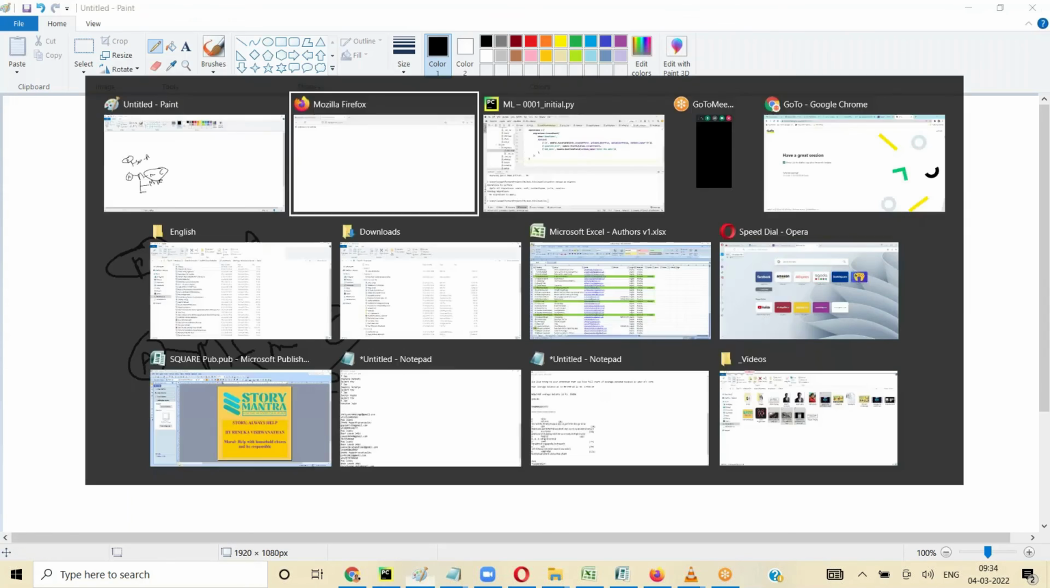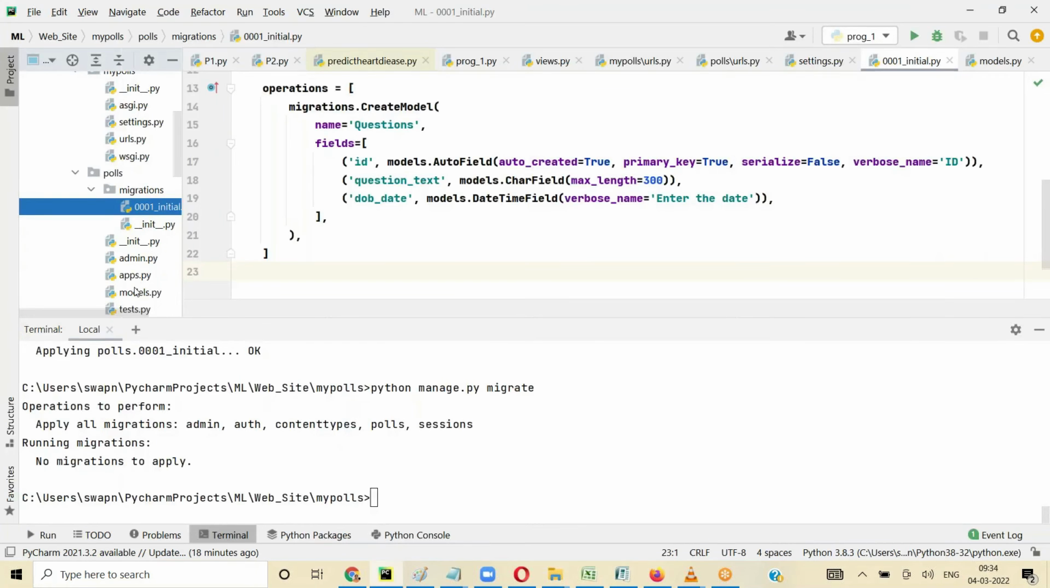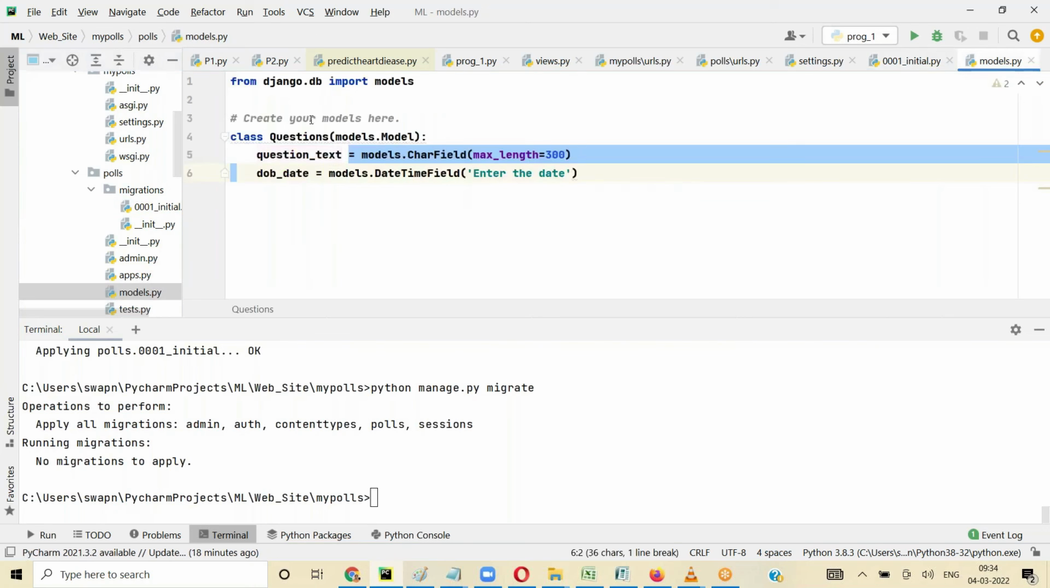Sir, why do we use polls app to make migration? We use polls app to make migration because our model is in the polls app only. Where is the code? Yes, we see models. We added our model in the polls app. So that's why we are saying migrate from polls app. Here we have only one app, but you can have 10, 20, 30, 40, 100 apps. In such cases, Django should know which app you are migrating, which app you made changes to.